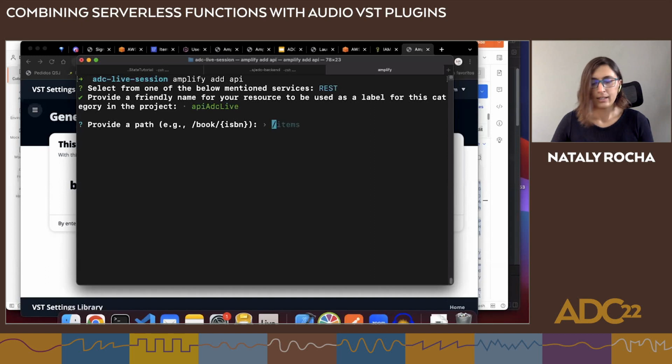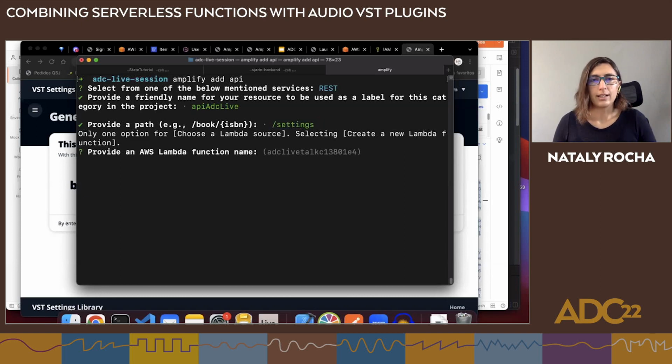API ADC Live. Here it asks me what is the endpoint that I want to build. So here I can add settings, I can add, I don't know, XML, I can add users, I can add whatever I want. So for the moment, we want to build a settings library, so we are going to build a settings CRUD. Okay, provide a function for the name. The function is where the logic is going to live.